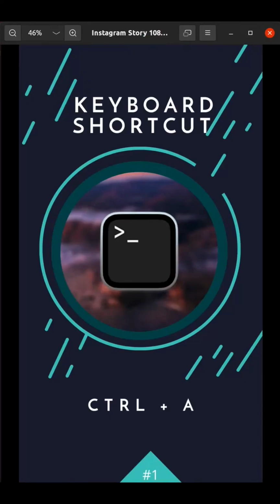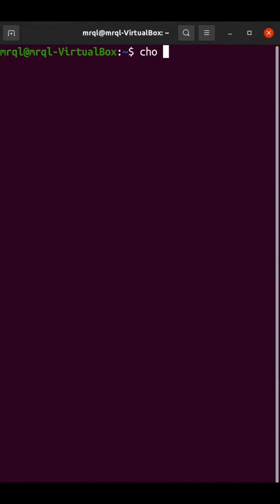Let's try to type some command in our terminal. I'm going to type echo hello world. Here you can see I have missed E in echo command.